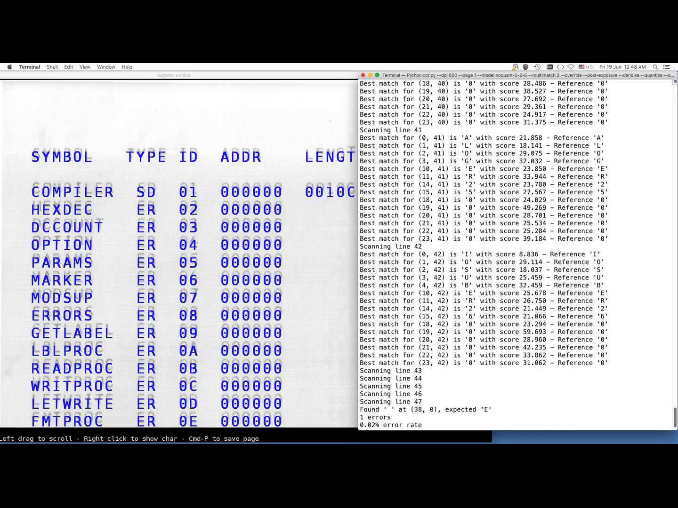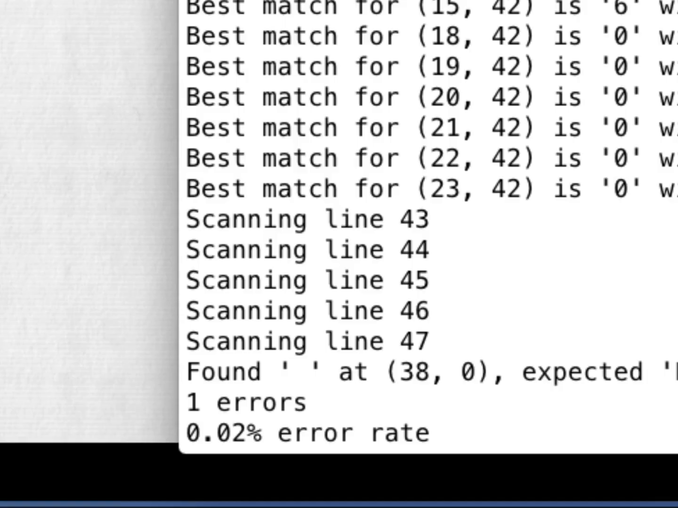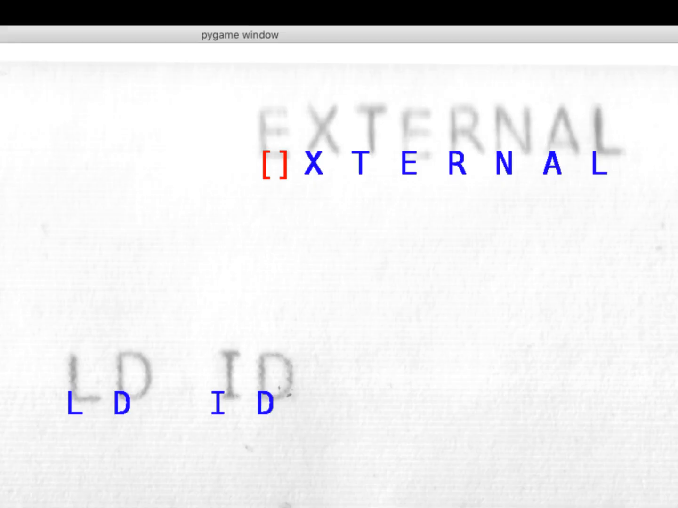It handles both of the difficult E's no trouble at all. We're down to just 1 error on the whole page. And guess what? It's our old friend the faded E on the top line, which I'm really not worried about at all. So I think we have a winner.